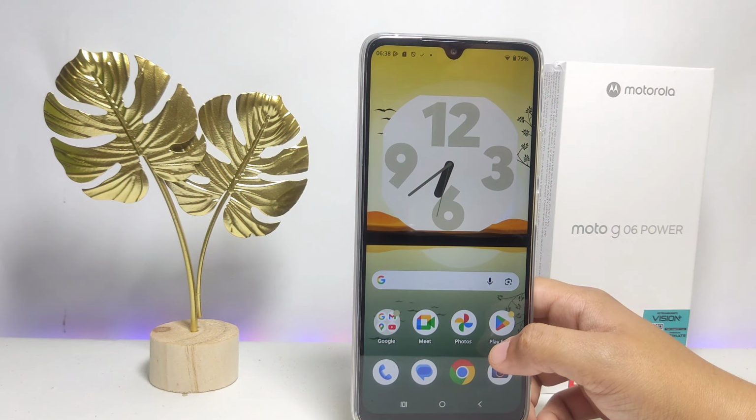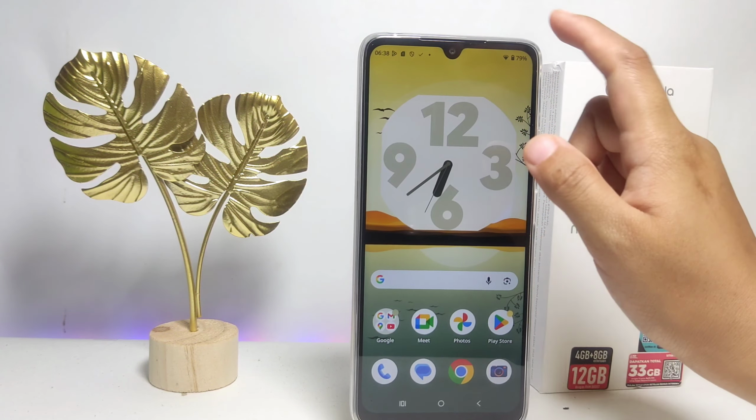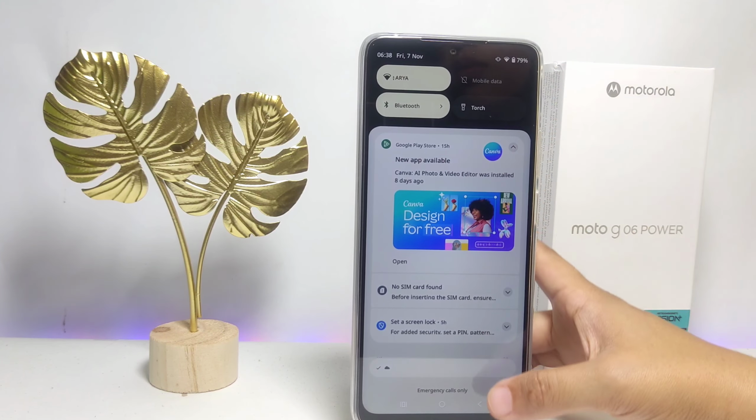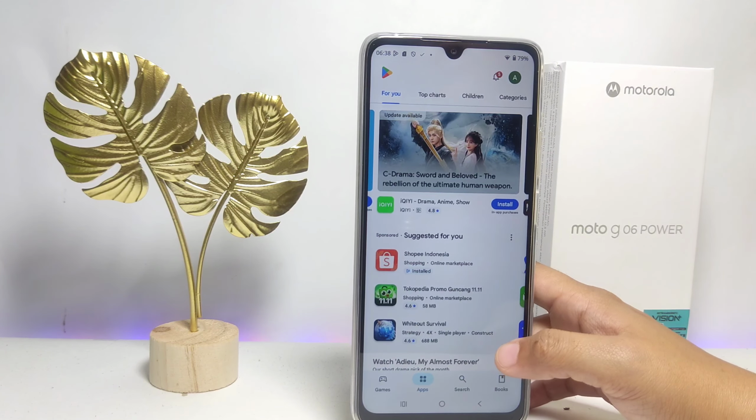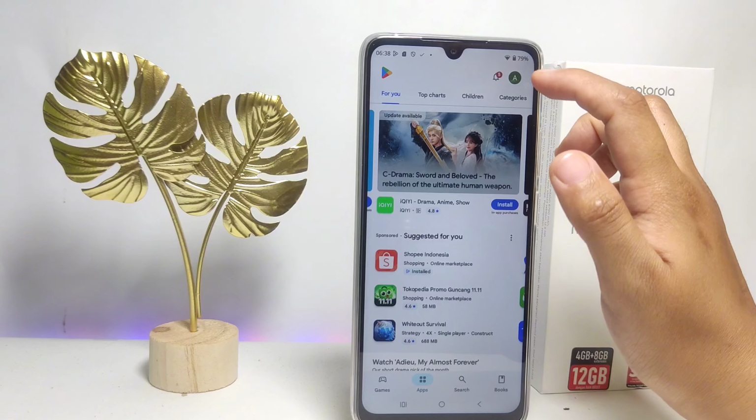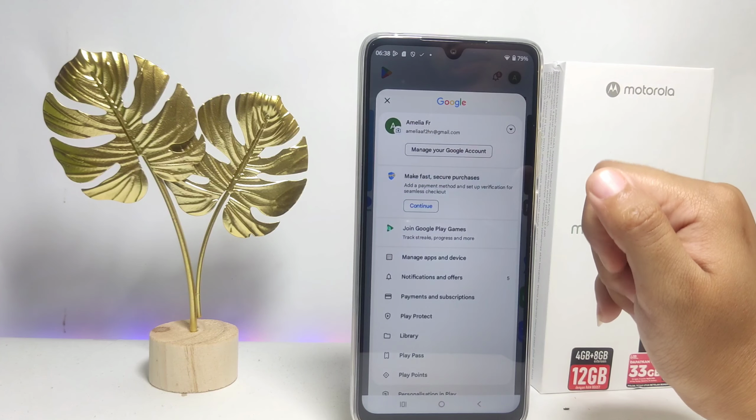Well guys, first things first, you just have to make sure that your phone is connected to the internet by Wi-Fi or mobile data. And after, go to the Play Store options. And then in this Play Store, you just have to go to your account icon at the top right corner of your screen.